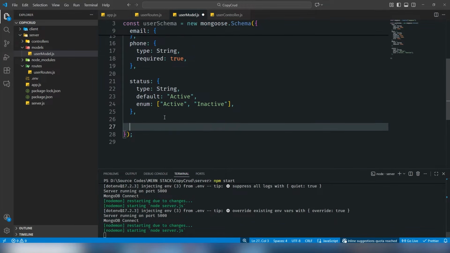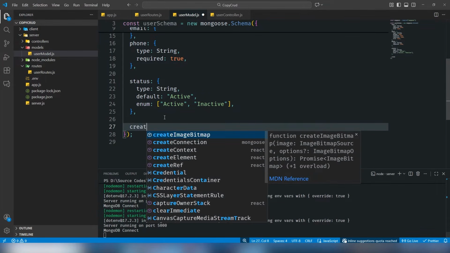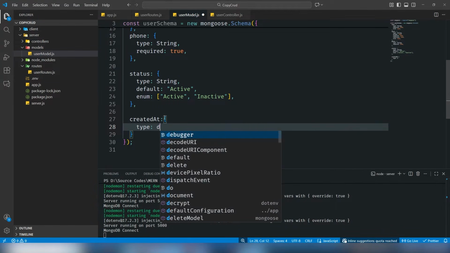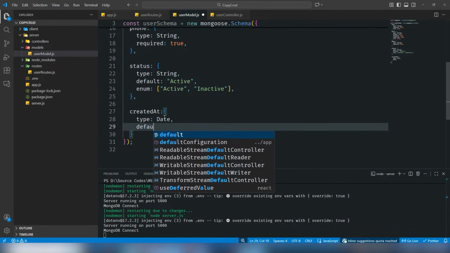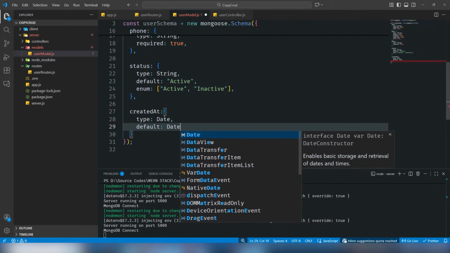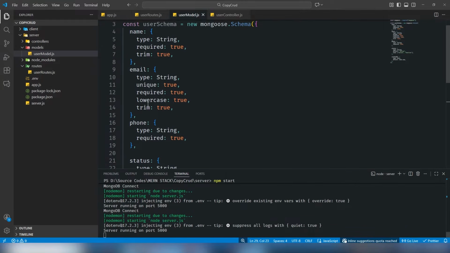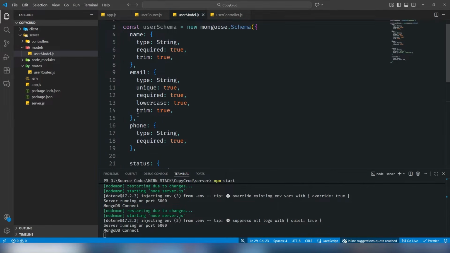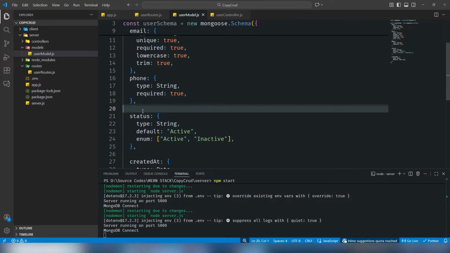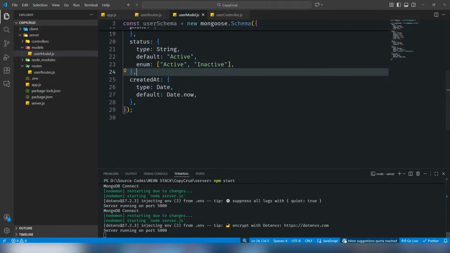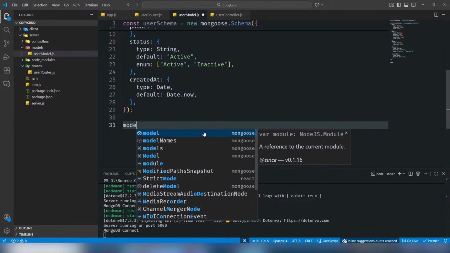Okay, the last thing I'm gonna edit, created at, this is the date, type should be date, the default value I'm gonna use Date.now, like this. Okay, so these are my columns: name, email, phone, status, and created at.